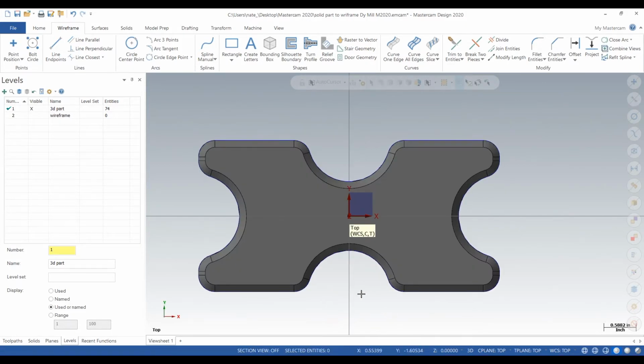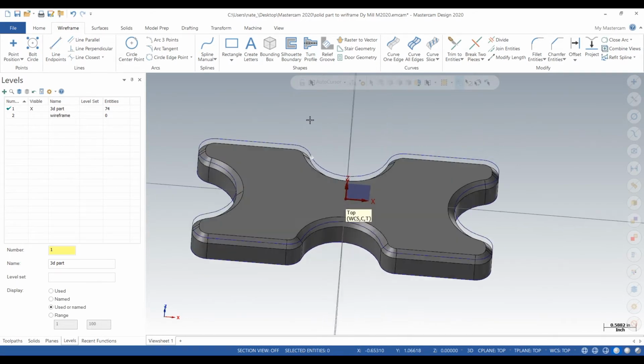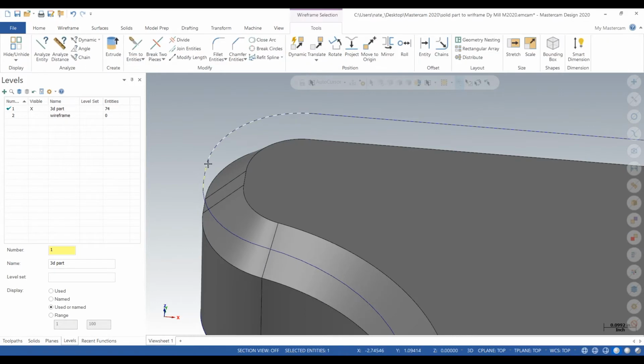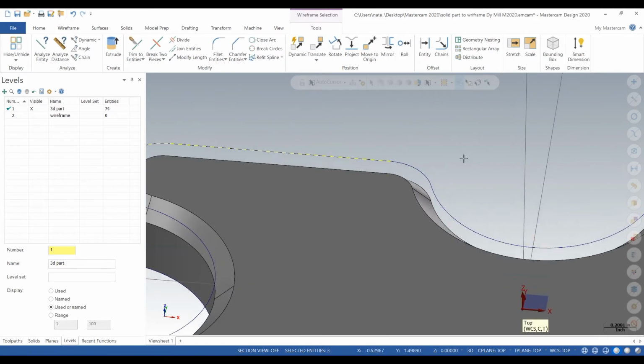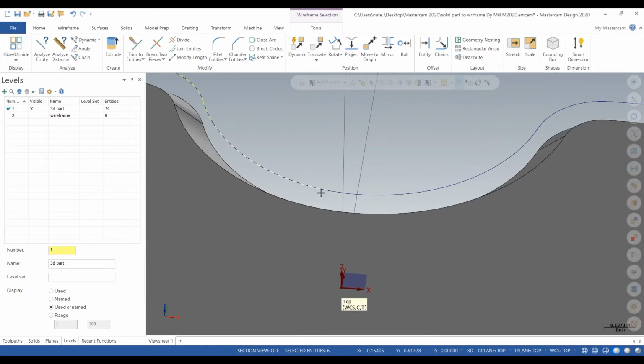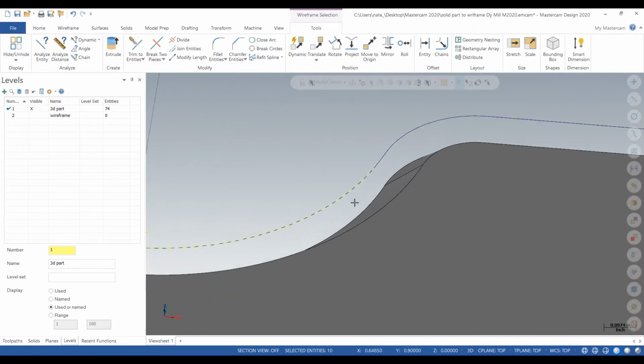So go to top. What we're going to do is select that wireframe and move it to another level so we can access it more easily. So we're going to be careful and select all of these lines. Just like that, we're going to go around it and make sure we get every single line.